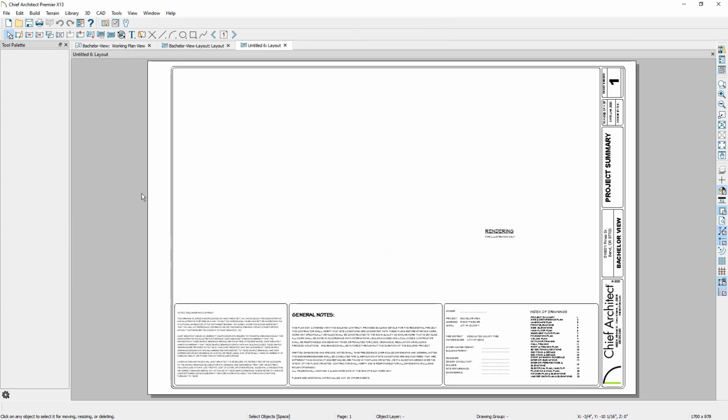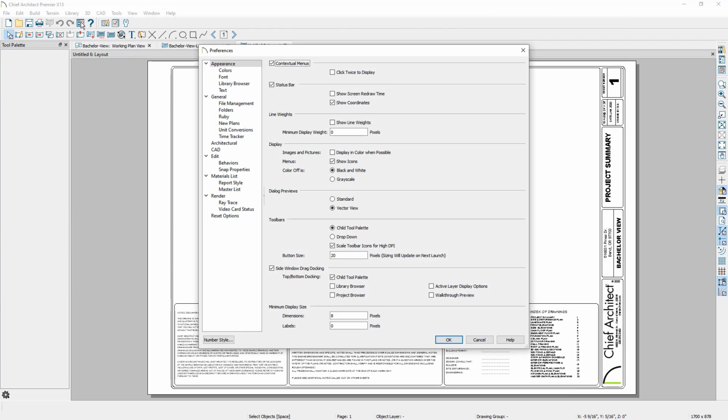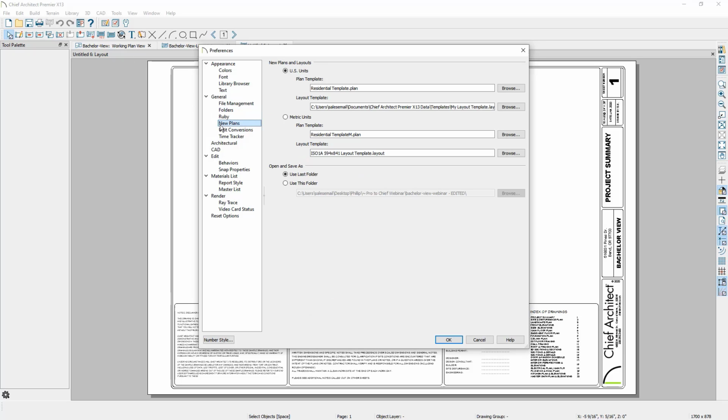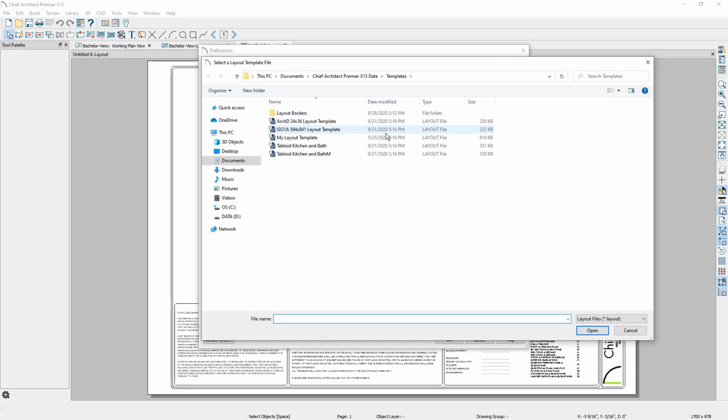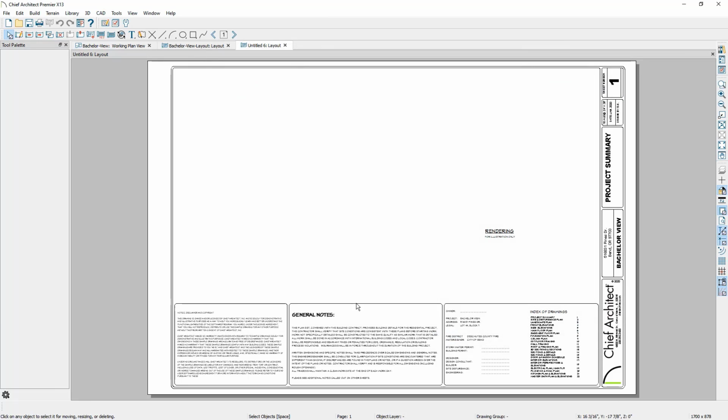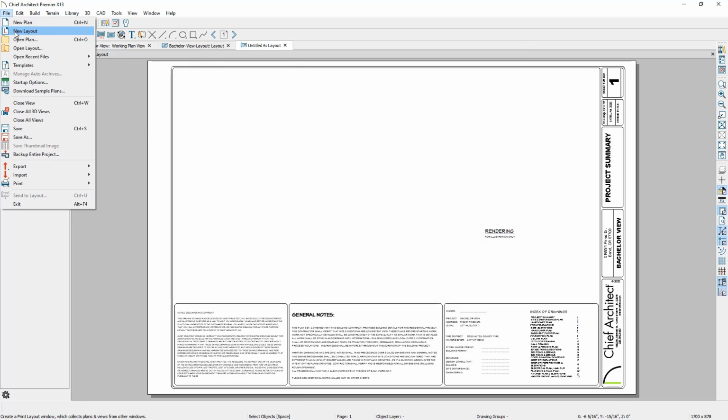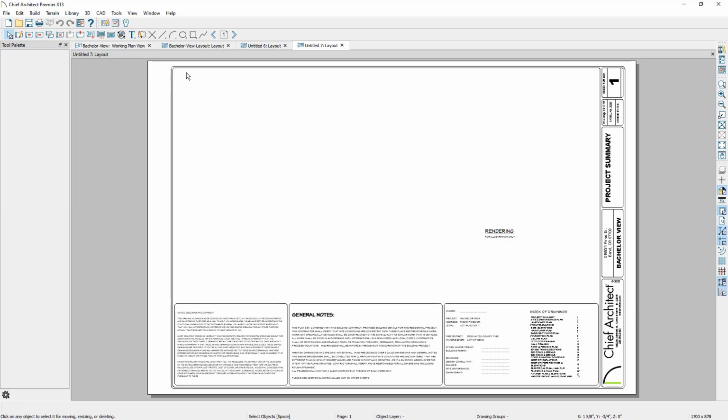And then next, if you get into the Program Preferences, under the New Plans panel, there's an option for Plan Template and Layout Template, and here you can browse to that file, select it, and then click on OK. And then for every new plan or layout going forward, it'll be using that template that you specified.